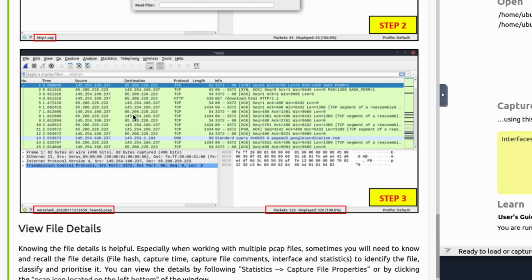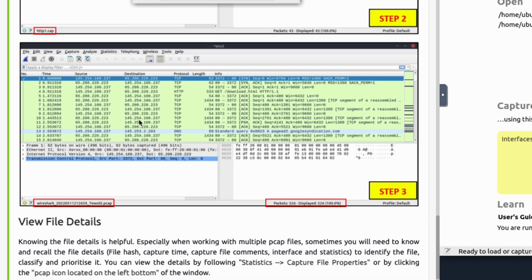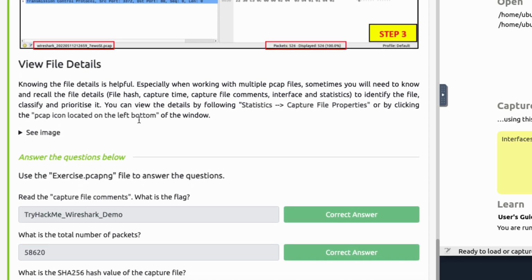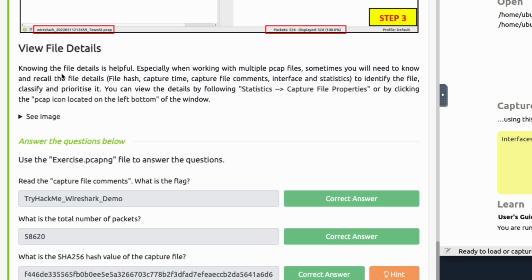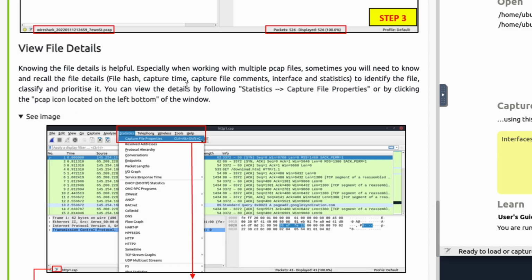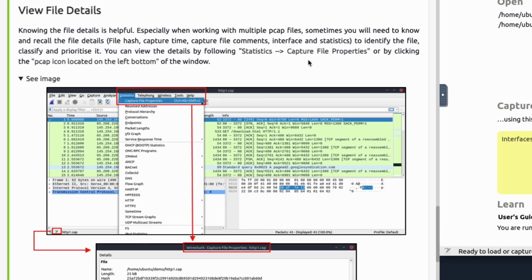And maybe you're doing it through multiple devices or multiple IP addresses. So it's important to know those things. And then knowing the file details is helpful, especially when working with multiple PCAP files. Sometimes you will need to know and recall the file details, which is the hash value, the capture time, the comments inside the capture, interface, statistics, all of these things to identify the file and prioritize it.